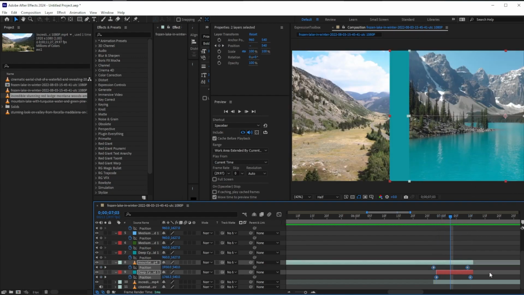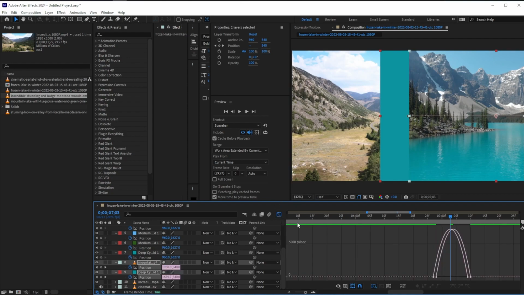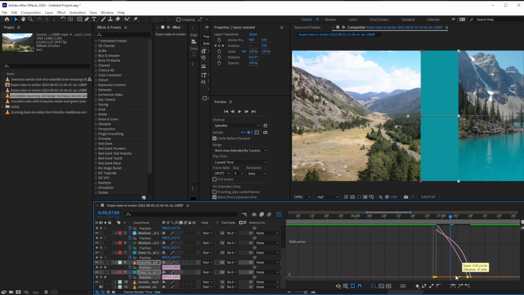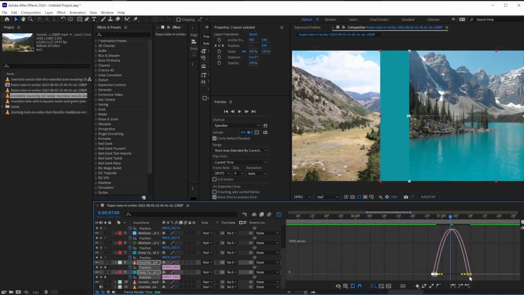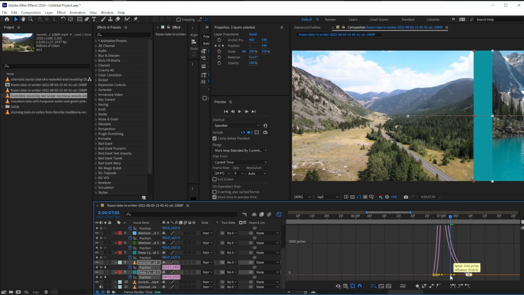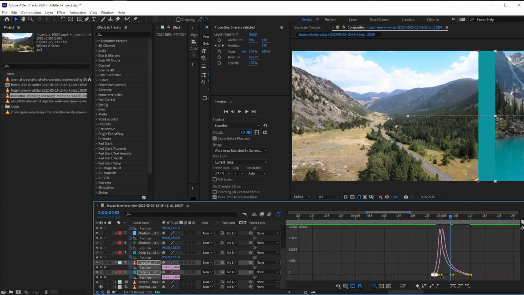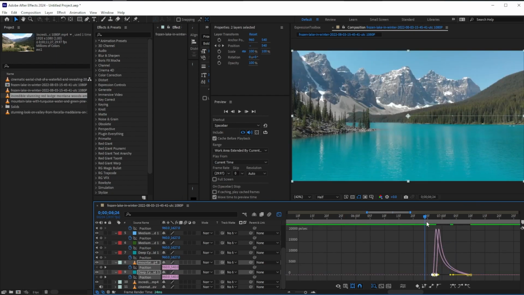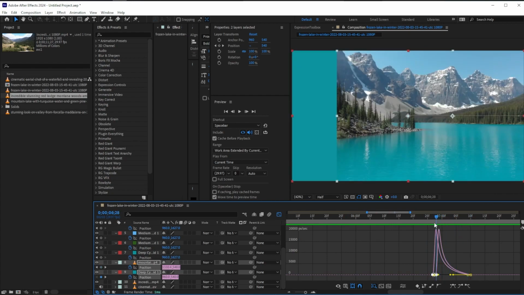Cool. Make these more pleasing on the eye. Drag that over. Now we'll just ease these keyframes in. Nice little whip. Cool.